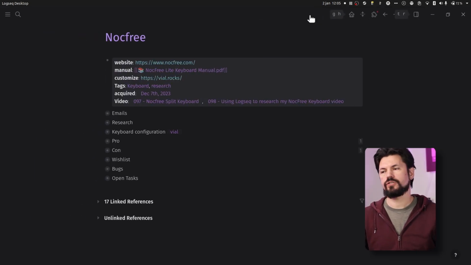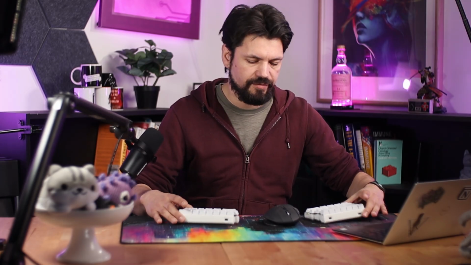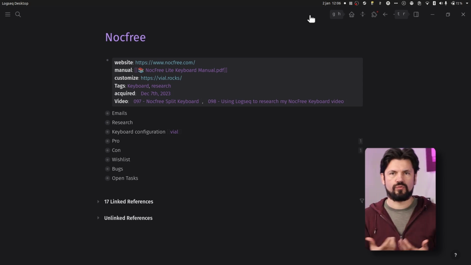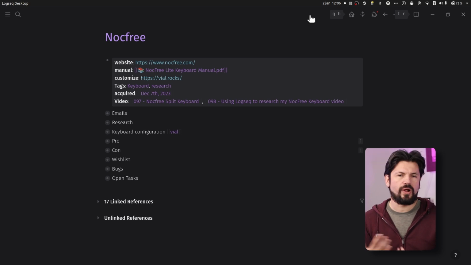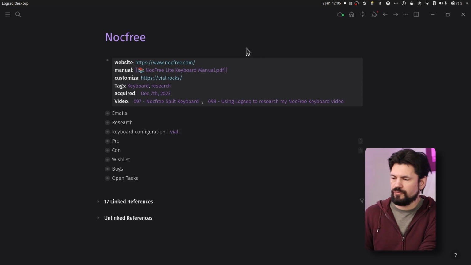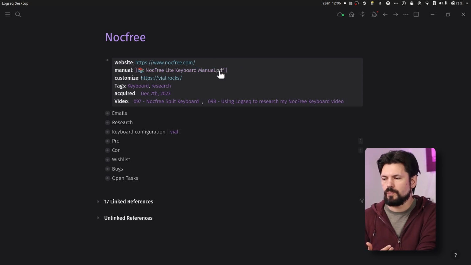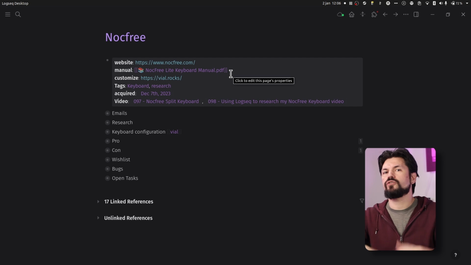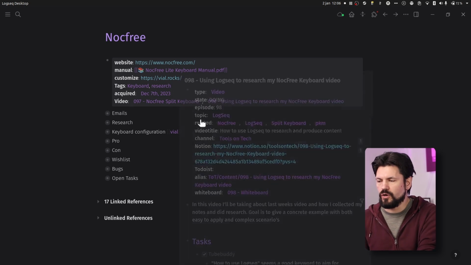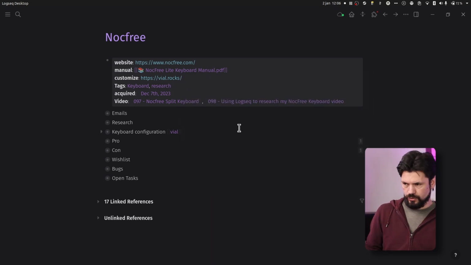So this was the topic that I was discussing last week, this nice keyboard that I have here. And the Nocfree page talks about these keyboards and all the research that I did about the keyboard, comparing it to different types of the same set. Looking at the page, there's a couple of properties on the top, usually things like the PDF manual that I chucked into Logseq as well, how to customize it, some URLs, the website, tags, basic stuff, but also in what videos this topic was used.